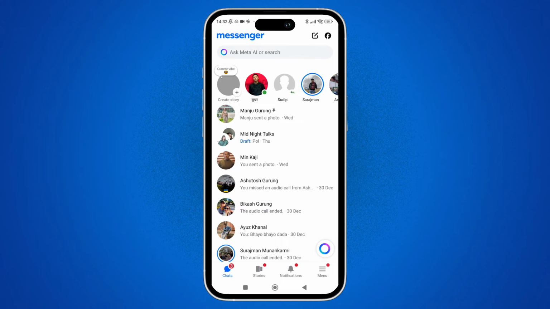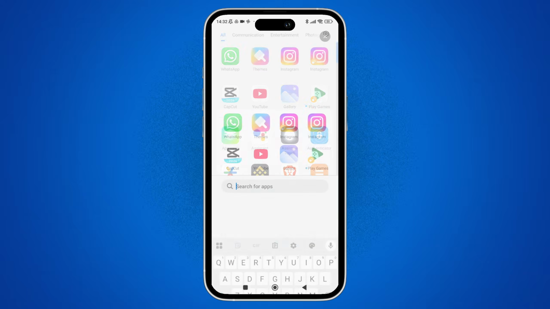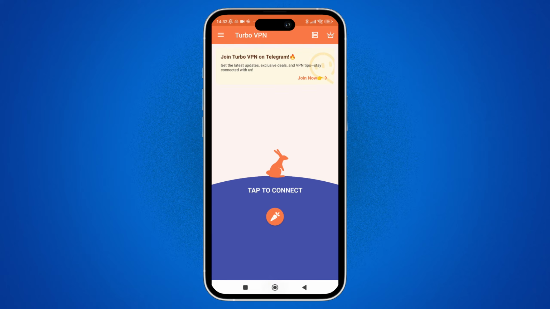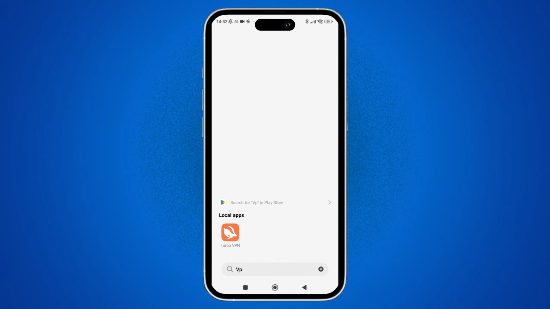And with that, moving forward to fix number six, that is to disable VPN or data saver. So here, if you have enabled any VPN, then you have to disable it on your phone, and you have to disable data saver on your phone as well, because it will restrict Messenger from opening some profiles.